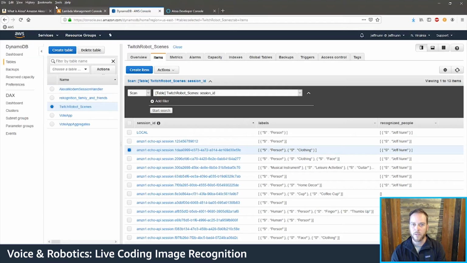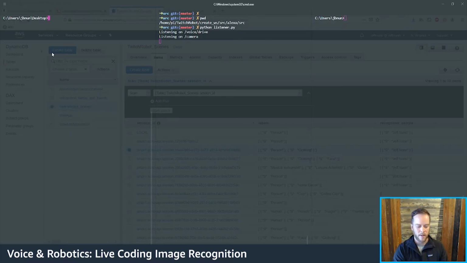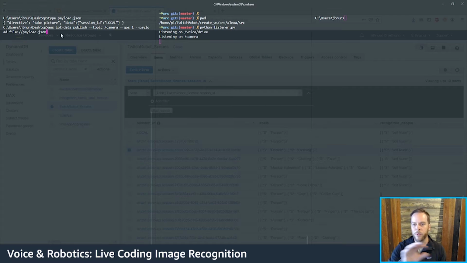Now last week what I was doing is going to the AWS IoT console and sending a test message. This time, to make it a little easier so I don't flip back and forth, I've got a payload file. It's a JSON blob. It says the directive is take a picture. The data I'm sending with it is called session ID, and it's a value of local. So all I'm going to do is run AWS IoT data publish. I'm publishing to the topic camera, and I'm sending this payload right here. When I do that, it's going to kick off that Python script that you just saw, and it will take a picture, so I'm going to get ready for the picture.